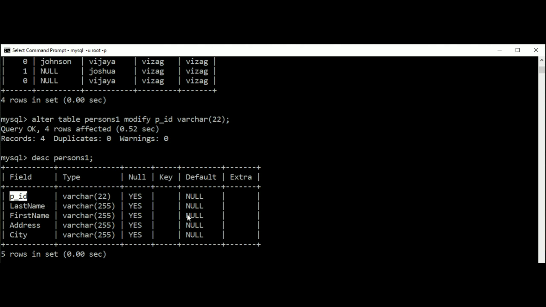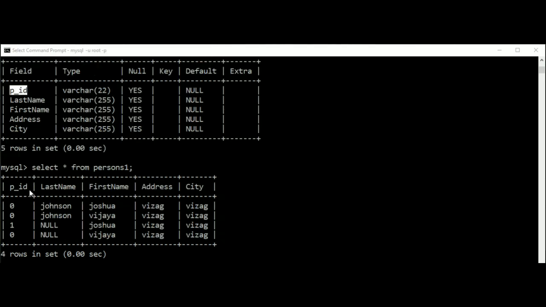Okay, now let us check this one. So this is the present scenario of our table, that is PID with 0, 0, 1, 0, and we have null values in these two places. Now we will check whether this PID is going to accept null values when we have changed the data type of this particular PID column.